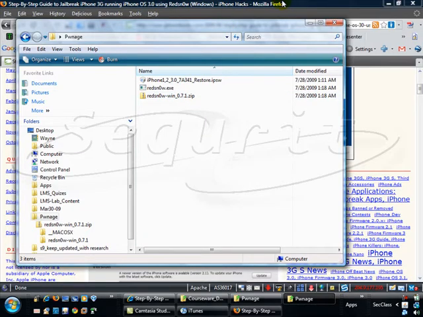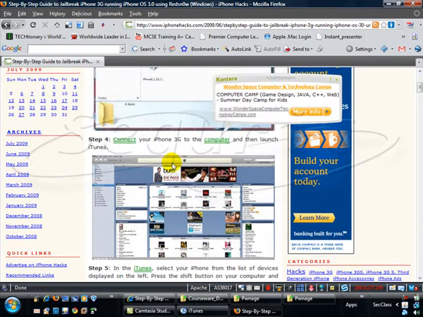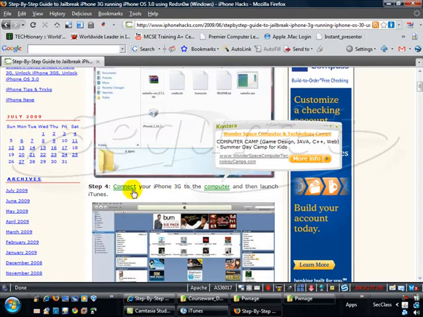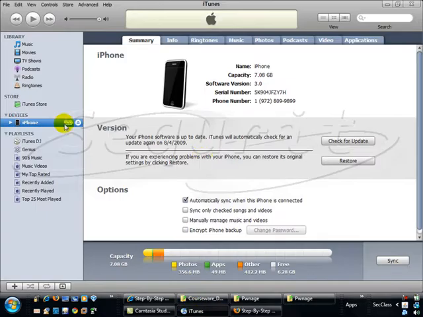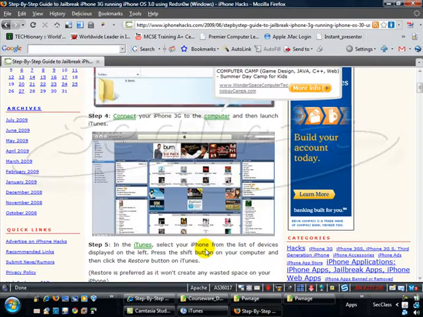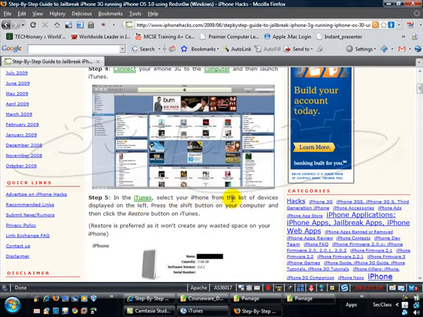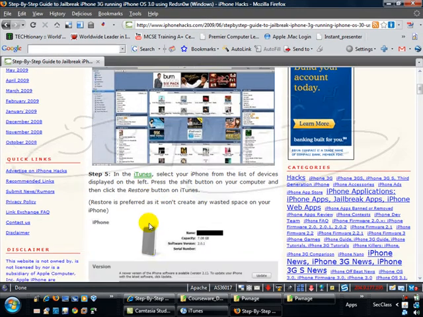Taking a closer look at that step once again, we want to make sure we don't get this wrong. So once we've connected it to the computer, we've launched iTunes. As you can see, there we have iTunes. And next in iTunes, we'll select the iPhone from the list of devices, press the shift button on your computer, and then click restore.